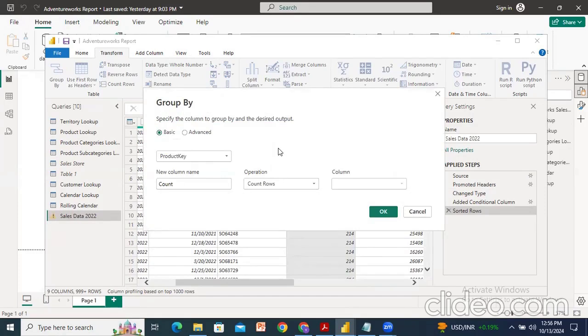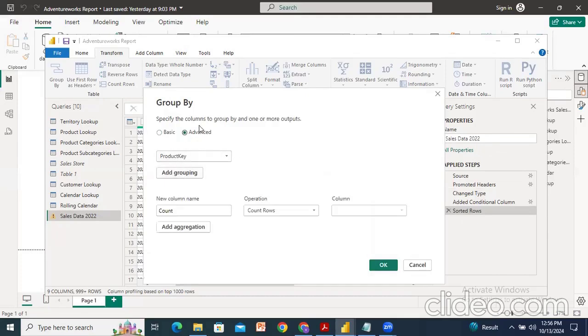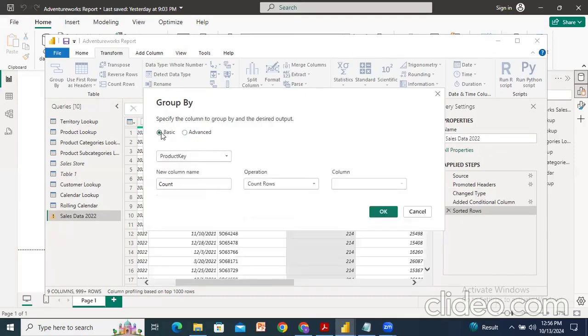One is basic and the other is advanced. The difference is that with basic, by default we select only one column. On this screen it says specify the column to group by and the desired output, so basic lets us apply only product key. If I select advanced, add grouping, then we can apply multiple columns with the group by. Product key is the column we are applying, and for the new column, for example, total quantity.